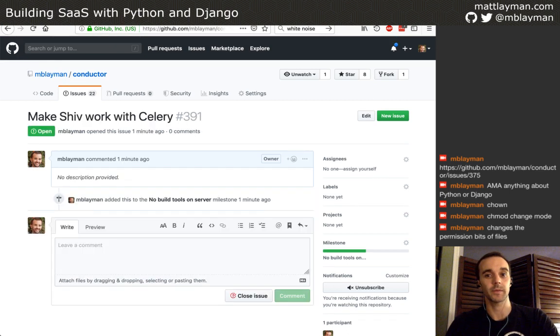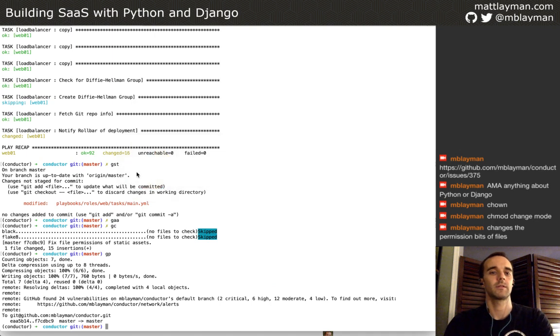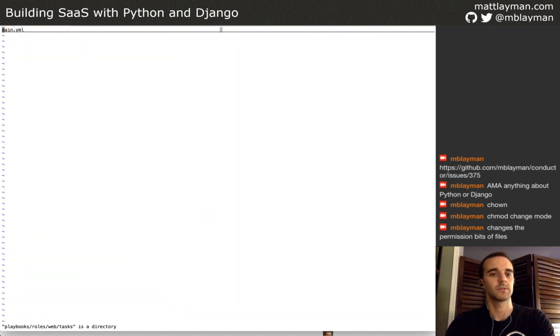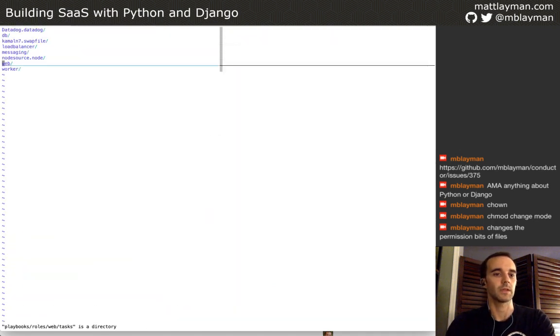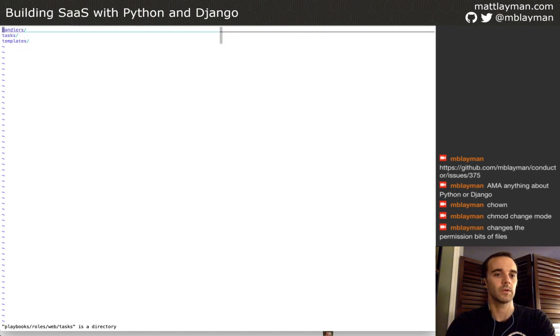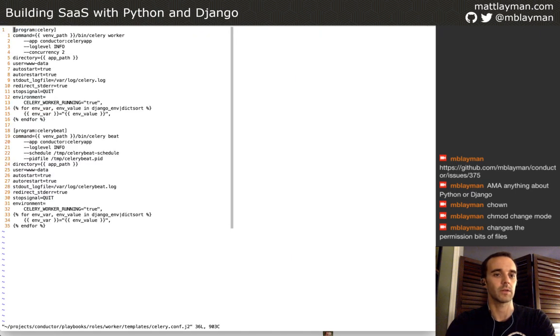Okay, so let's go back to talking about Celery. What's going on with Celery? In the tasks, we have a worker role, and there's a template in here. And this is using supervisord. And there's a problem with this in that it is relying on the virtual environment that is not going to be there when we're all done.